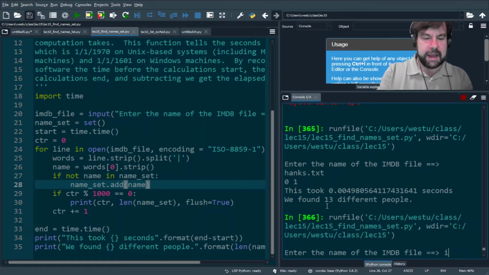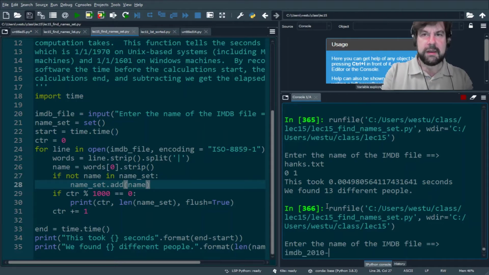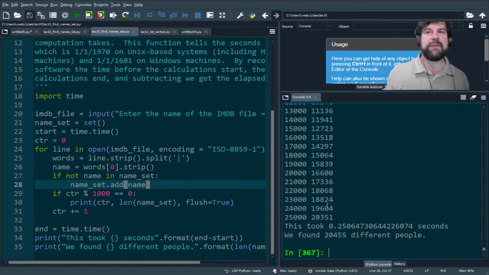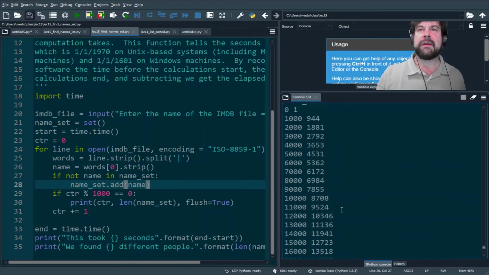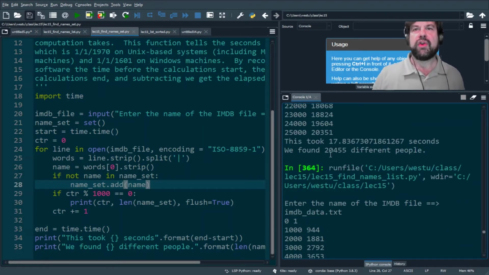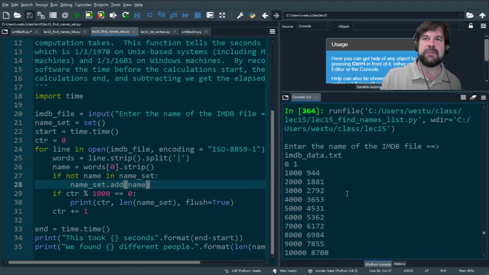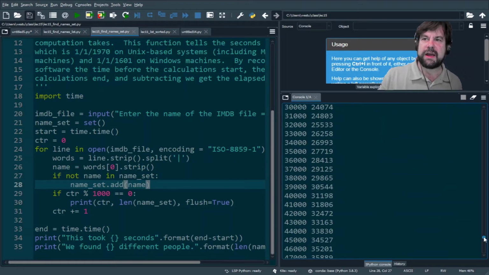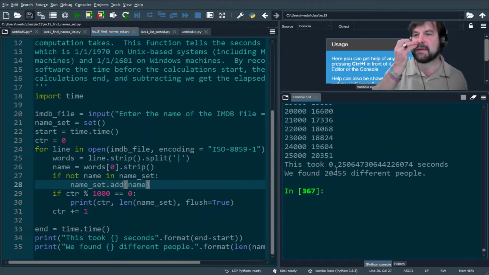We can run it again on the IMDb data, the IMDb 2010 through 12 data. Right, and if we do that, well, now we found our 20,455 unique people in a quarter of a second. When we used the list, we found our 20,455 different people in 17 seconds. So now we've gone from a quarter of a second for the set case to almost 18 seconds using the list solution. Right? So that's starting to become a significant savings.